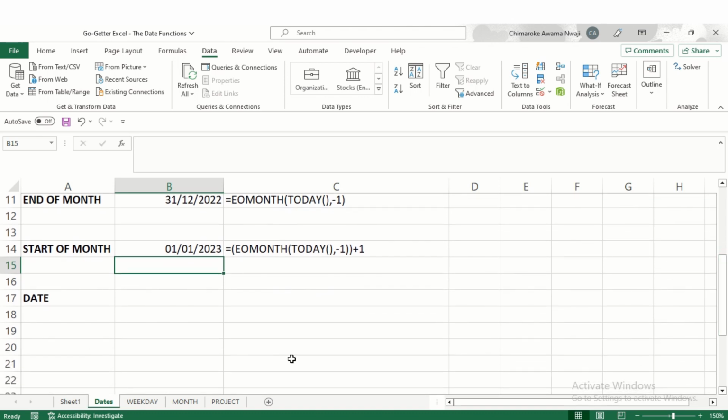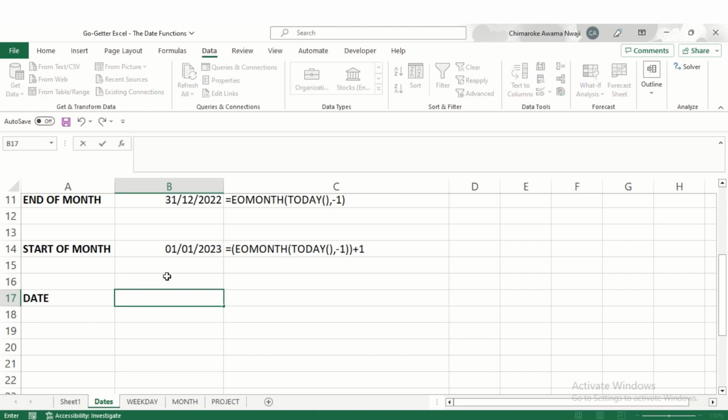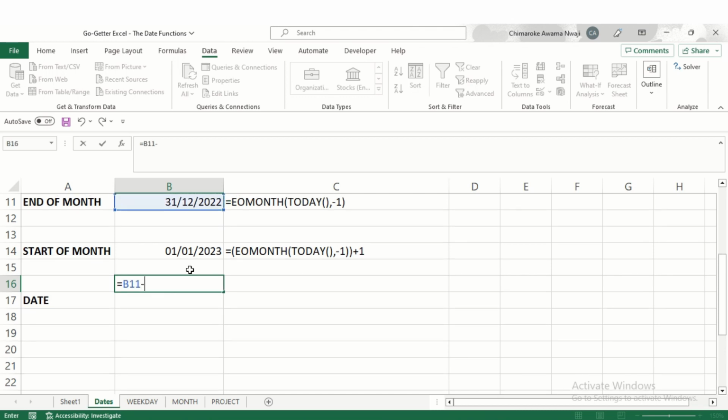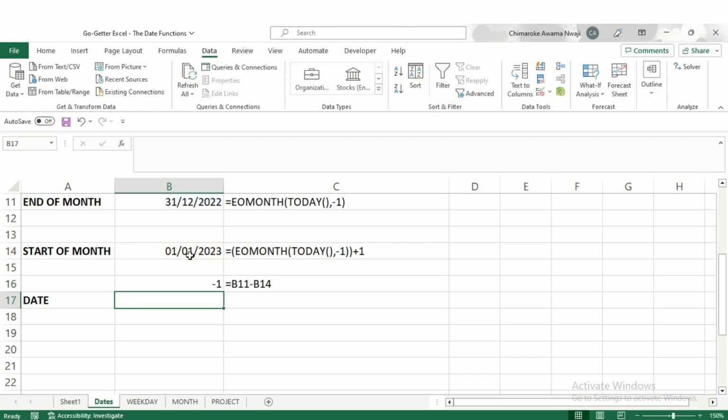Now we have two dates. How can we get the difference between these two dates? Let's look at these two dates here. I can say here, let me do it up here. The difference between the start of month and the end of month here, I'll simply say this minus this. Wow. And it's giving me -1. Is that really so? It is so, because the difference between this here and here is 1. But I did it the wrong way.